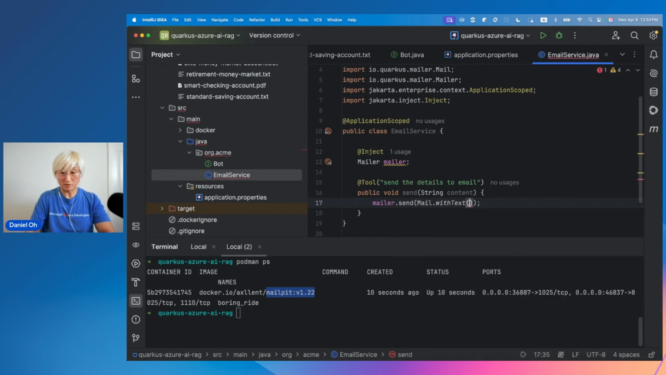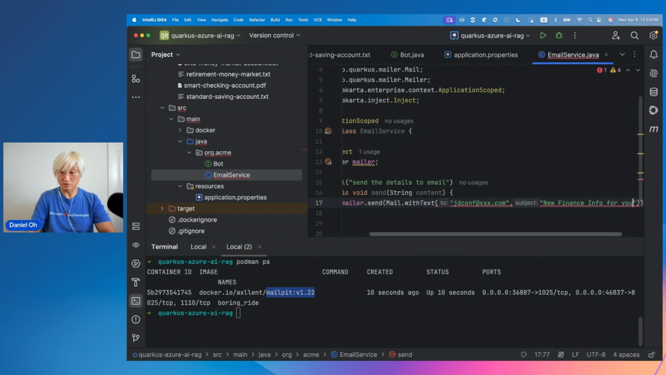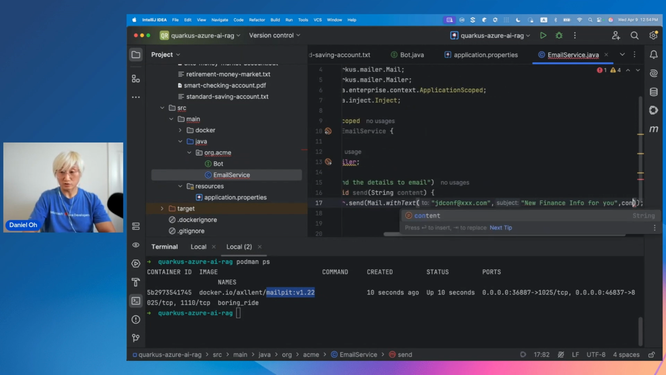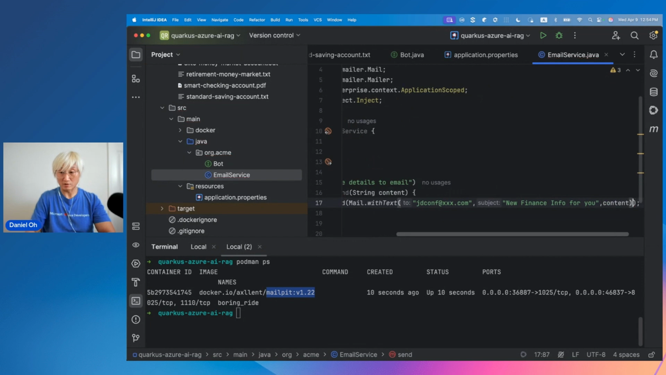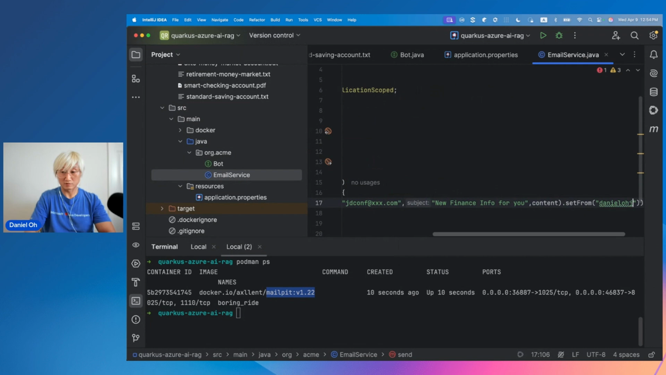Mail send, with from like jdconf xx.com, and then the subject: "new finance info for you." This is the mail subject, and the actual body is the content as a parameter. I'm going to set the from, which is like Daniel O at redhat.com.